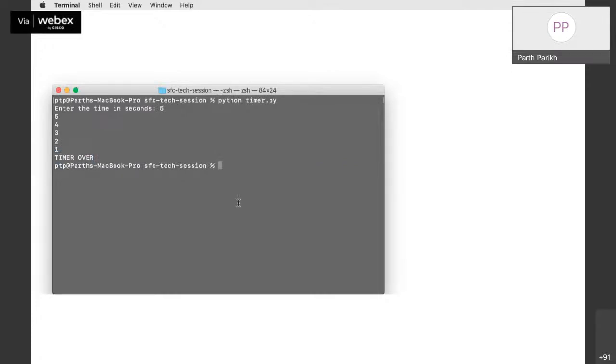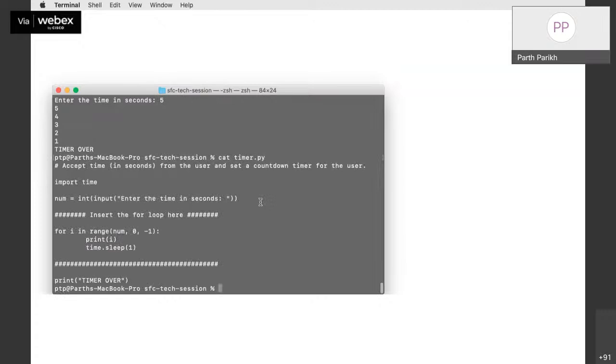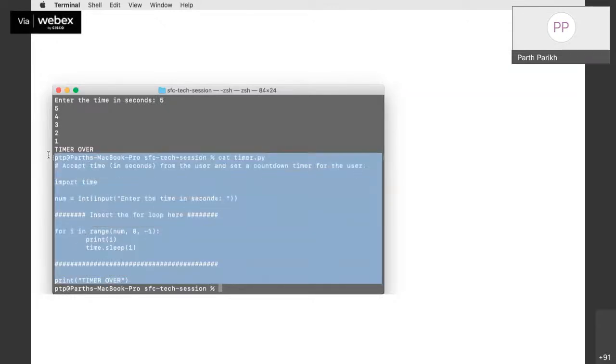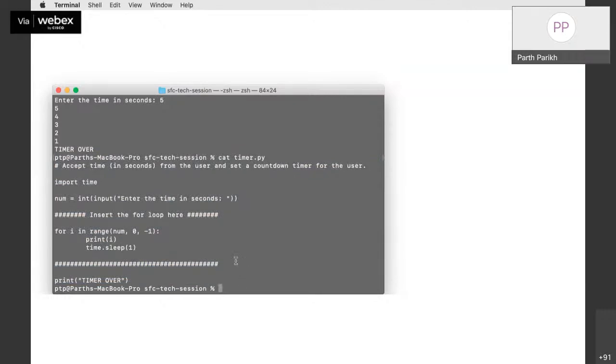Okay. If you want, I'll show you this code one more time. Okay, so I hope everybody understood this. You can take a snapshot of this.